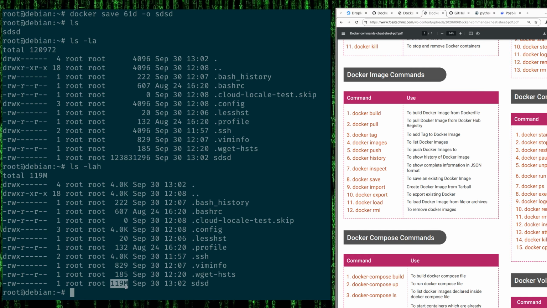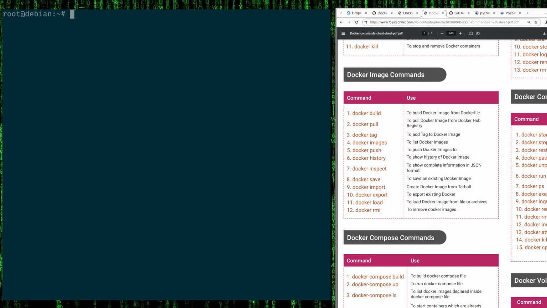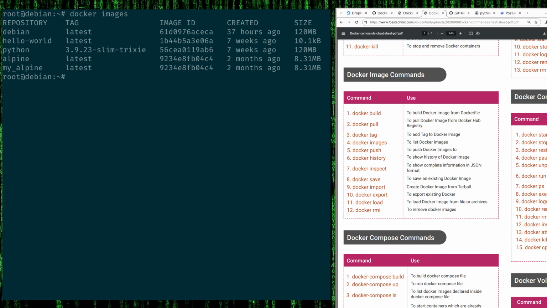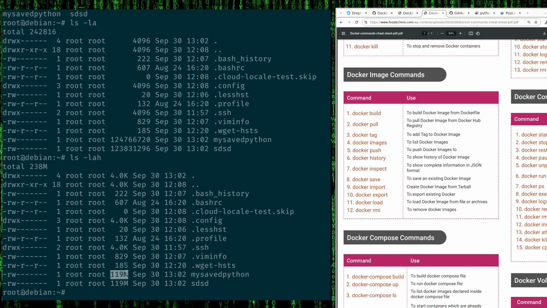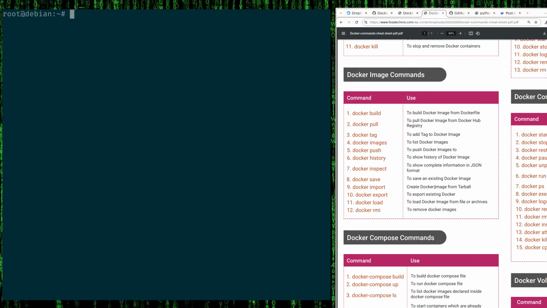Okay, it's 120 MB. Similarly, if you use docker save 56C -o my saved Python, then ls -la. Alright, it's around the same size because we just changed the name. Similarly, create a Docker image from a tarball: import.